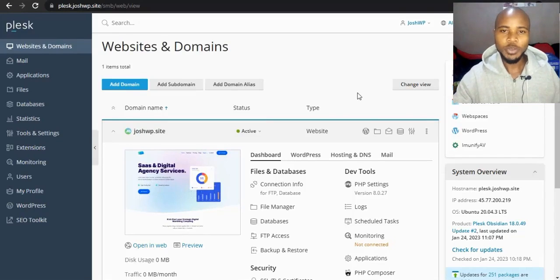In this tutorial, I'll show you how to add a Cloudflare certificate on your Plesk panel. So I'm running Plesk panel on Vultr cloud.